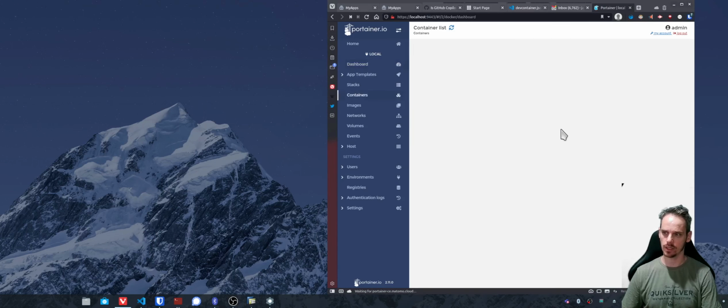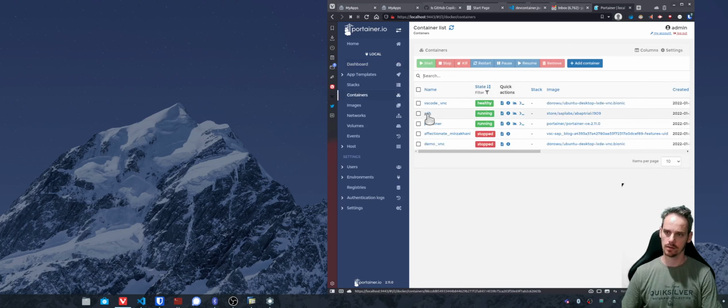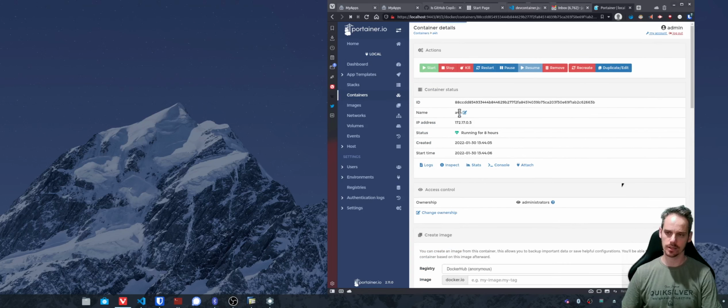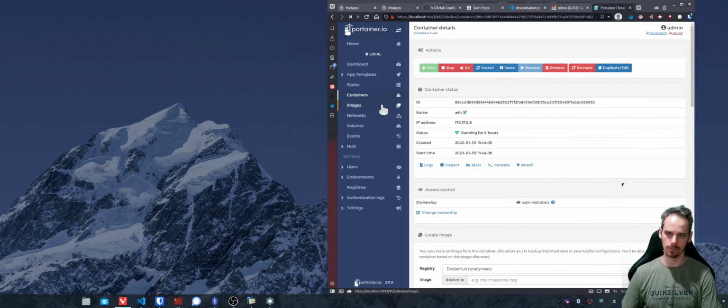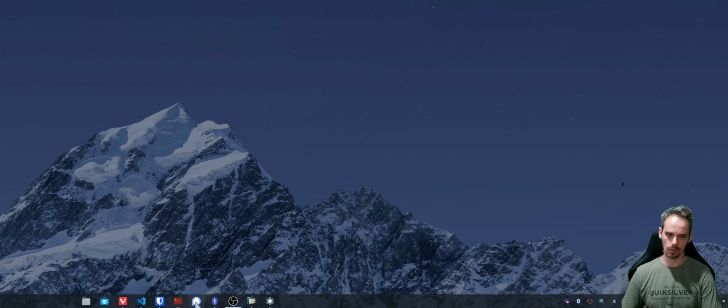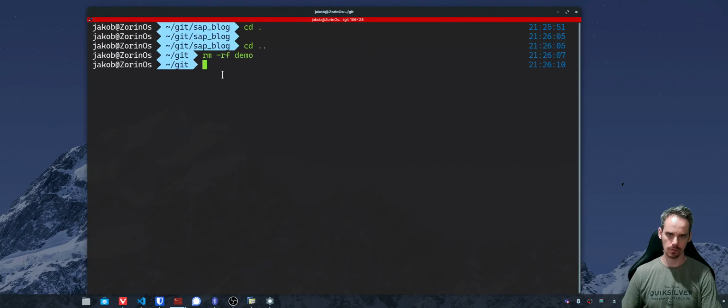So I've got an ABAP trial system running inside a Docker container that's connected to a network that I've named SAP. That's a bit important for something later, and that's really pretty much it for now. So let's get started.